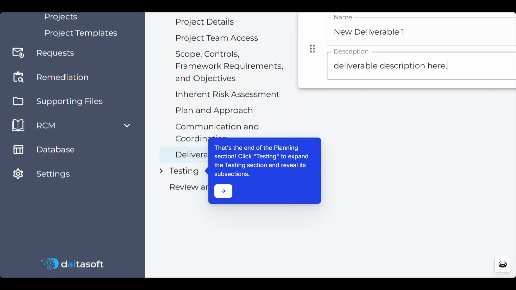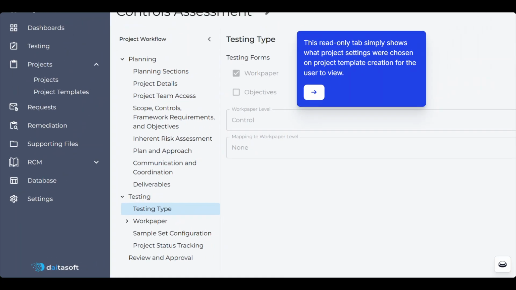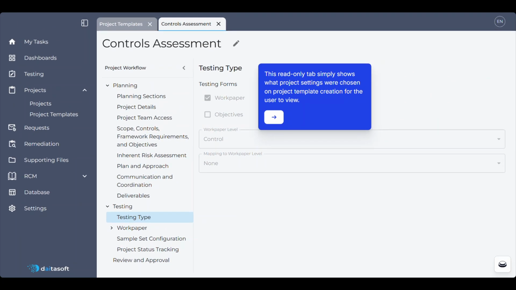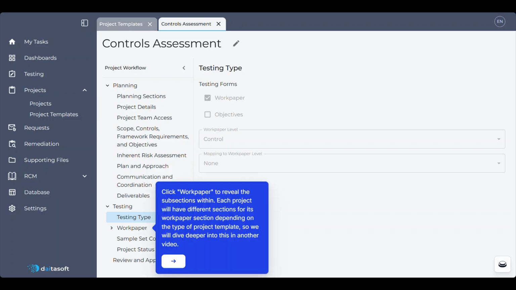Click Testing to expand the testing section and reveal its subsections. This read-only tab simply shows what project settings were chosen on project template creation for the user to view. Click Work Paper to reveal the subsections within. Each project will have different sections for its work paper section depending on the type of project template, so we will dive deeper into this in another video.